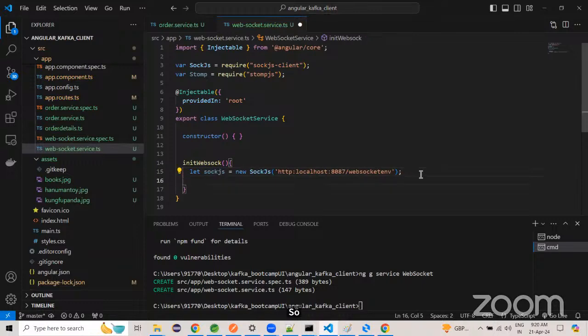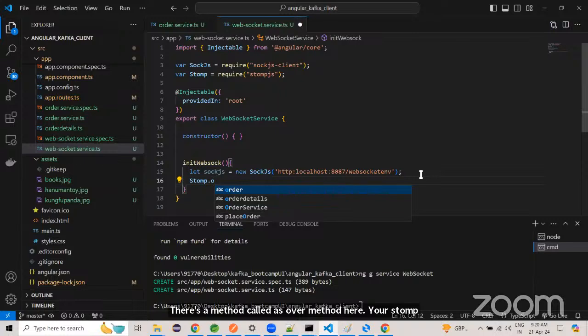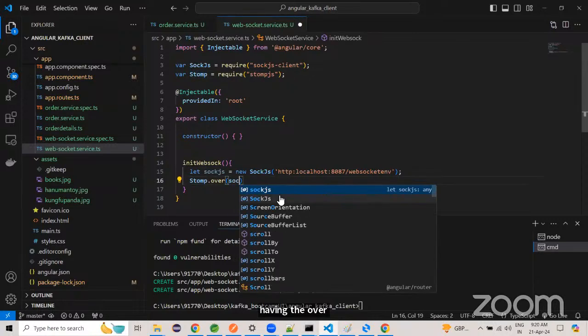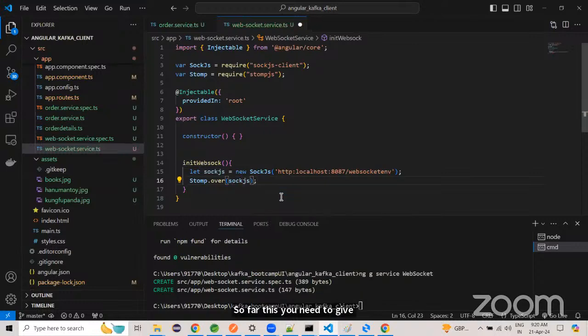SockJS is going to be initialized. So this I can give for the STOMP. There is a method called the over method here. Your STOMP has the over method. For this, you need to give the SockJS. So this will return the initialized STOMP.